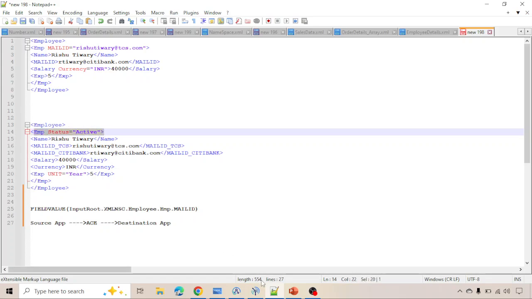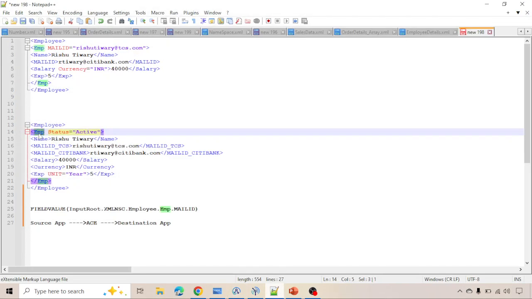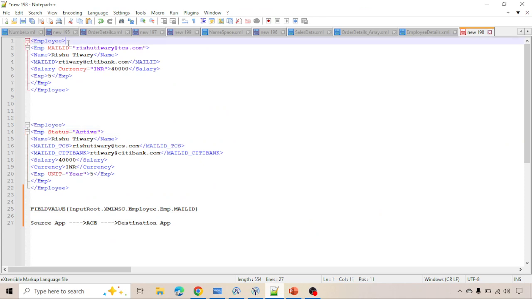Now come to the second line. The second line is set outref. I am creating a field called employee, and name is under the employee. So again I am creating a field called name and I am assigning a value with the help of inref.emp.name. So inref is still employee.emp.name. I take this value and assign it against the name tag that I created.